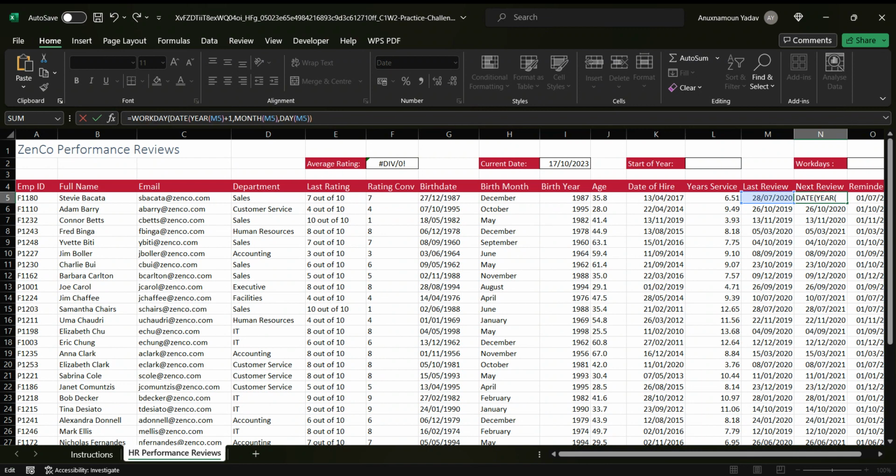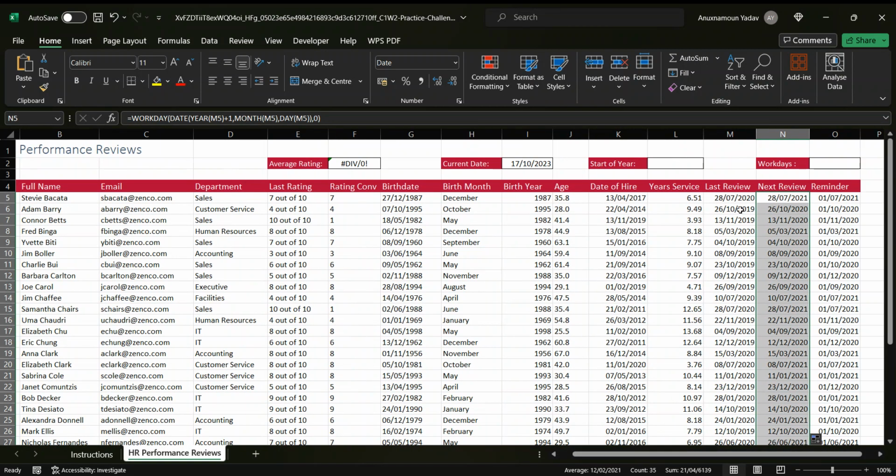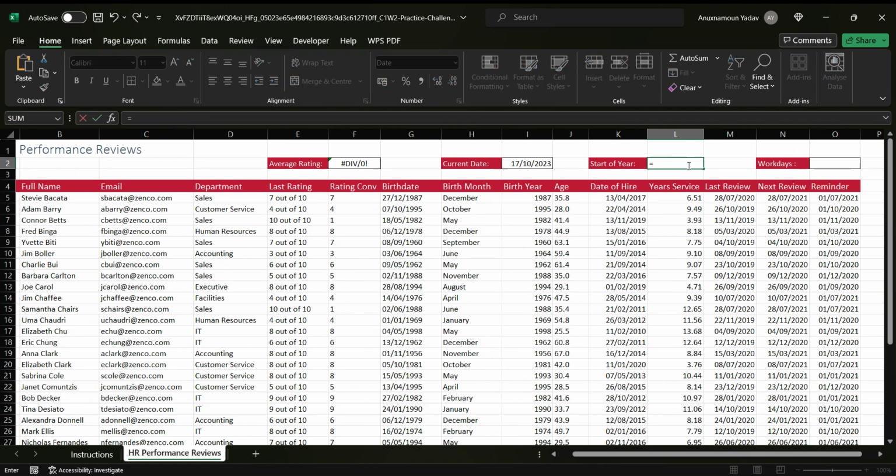WORKDAY function. Comma 0, so that whenever the review is taken, it will not be on the weekends, it will be just on work days. Sorry for my stammering, and for speaking badly. Sorry for that.